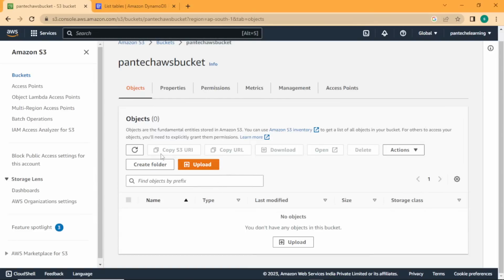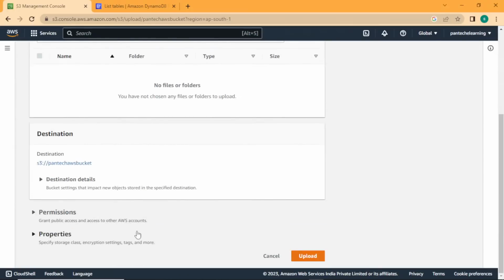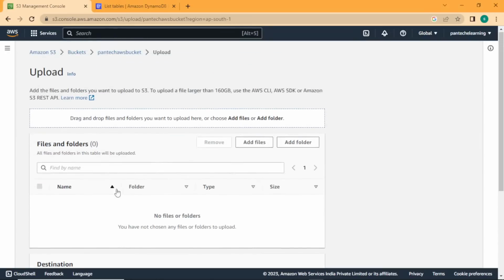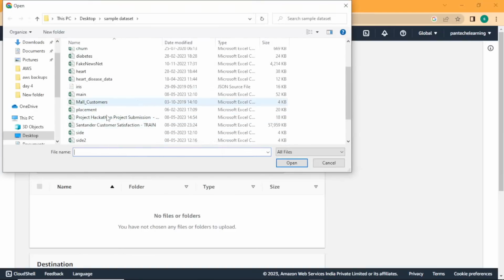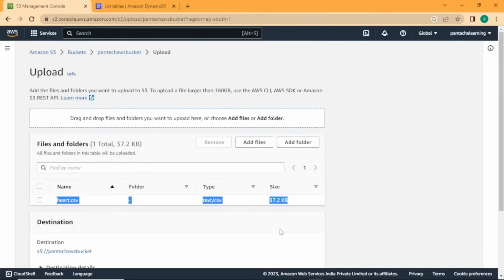So we can click Upload, where we can store our file. This will take you to this page. This is the destination or the path of this bucket. You can copy it, and later use it to connect to your S3 to fetch your file. Click Add file and search for a file. For example, if you have this heart disease data set, this is a CSV file, a common machine learning data set file format. You can go and upload it.